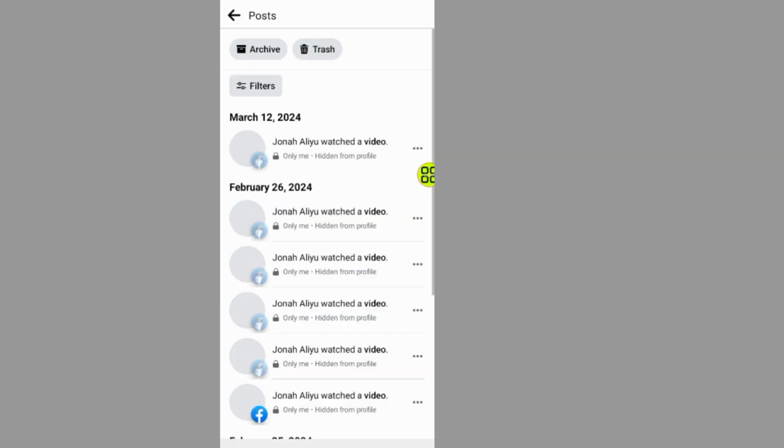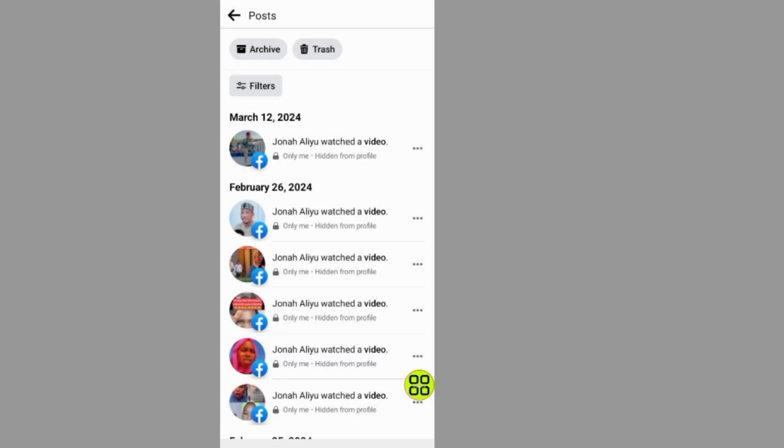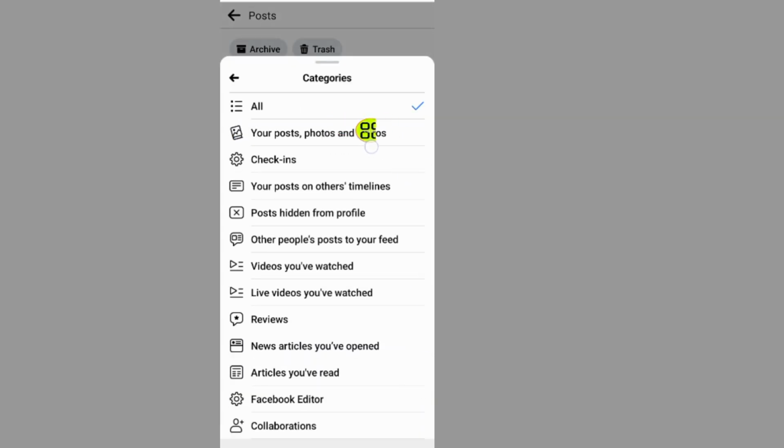Under this manage post, as you can see now, tap on this filter option at the top right. So tap on this all category. So tap on this second option, your posts and photos and videos.